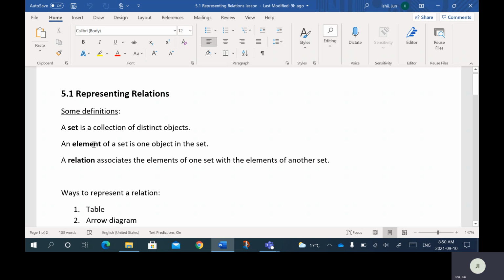An element of a set is one object in the set. So going back to the first definition where it says distinct objects, it could also be said that they're distinct elements. Basically, an element is one of those objects.